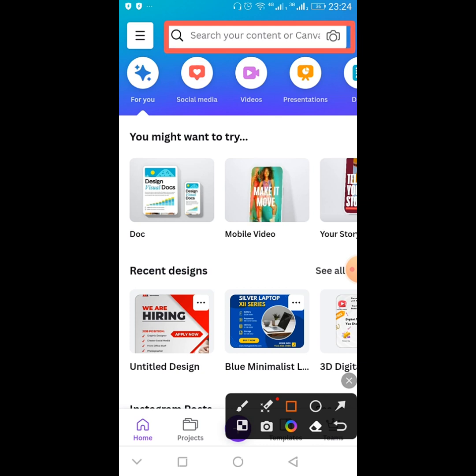This is the search bar. If you want to search for anything on Canva, any template or any design, this is where you input it. So I will show us the second one, which is this.